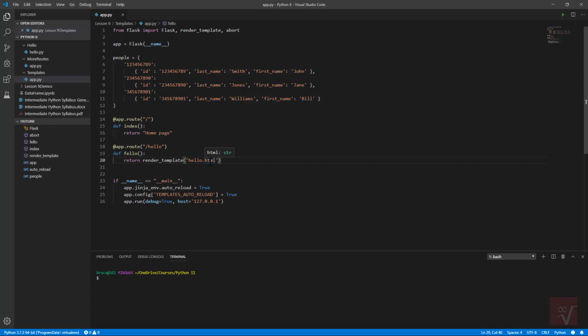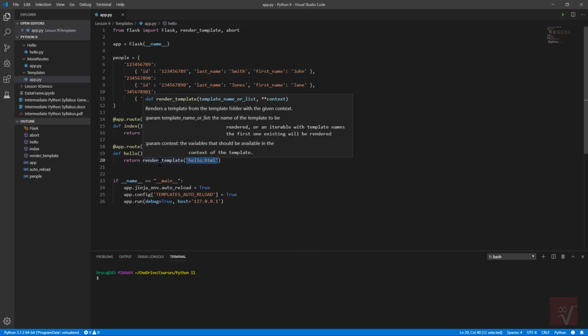hello HTML. Now, one of the problems we have here, besides the fact that I don't know how to spell hello, is that we don't have this file in our file system yet. And it has to go in a very special location. You can't just put it anywhere. If you are going to render a template, we are going to put it within the templates folder.